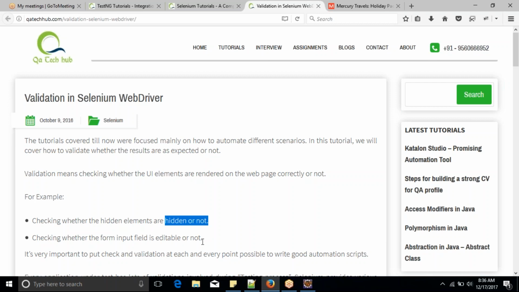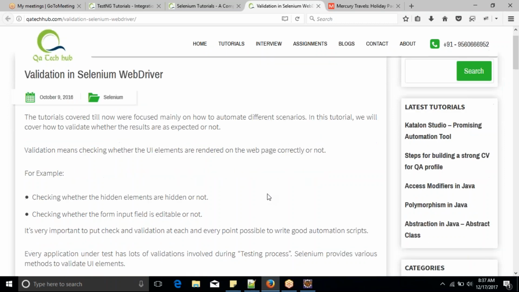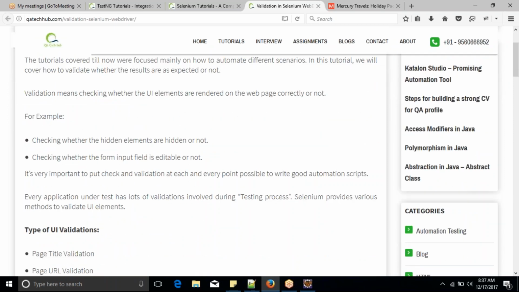Sometimes what happens is there is an input box, a text box, and you want to know whether that text box is actually editable or not, whether you can write something in it or not. So that could be one test case. It's very important to check and validate at each and every possible point to write good automation scripts.